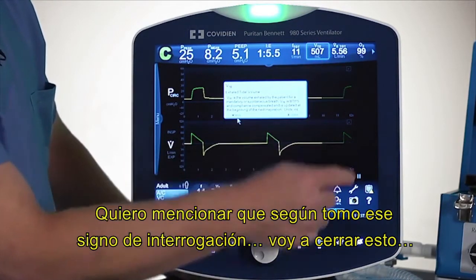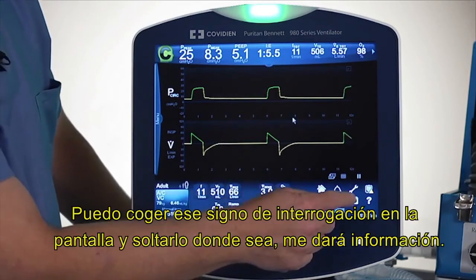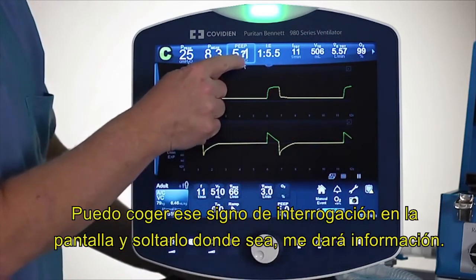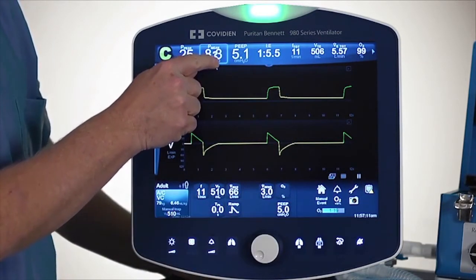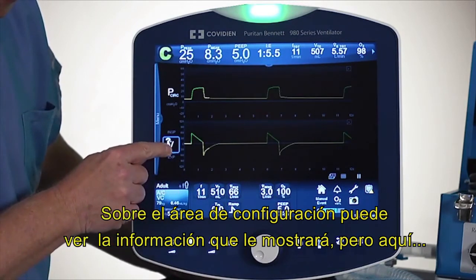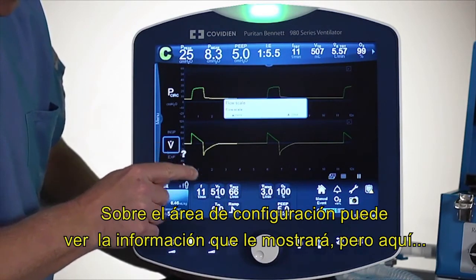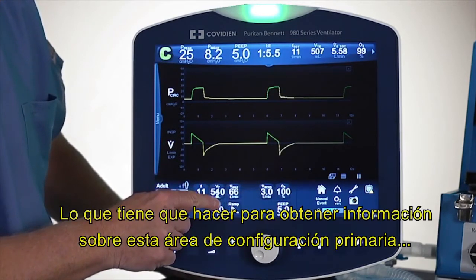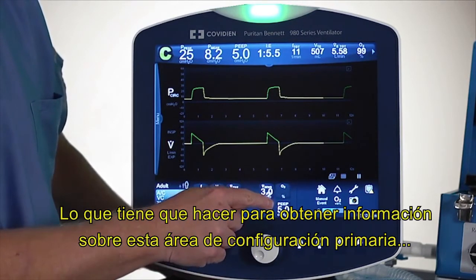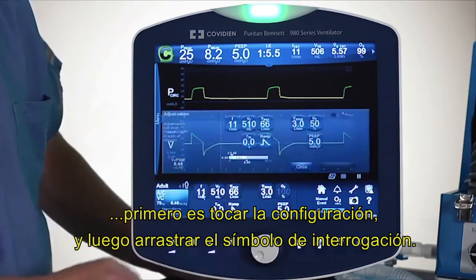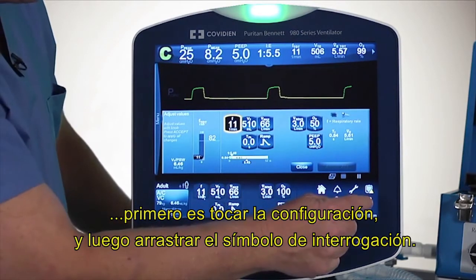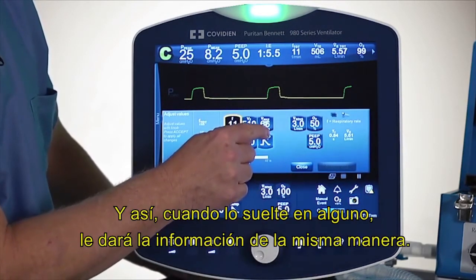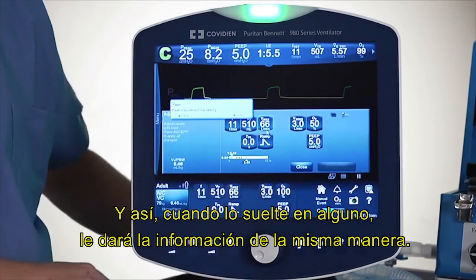Now I want to mention that as I took that question mark, I'll close that, I can take that question mark around the screen and drop it wherever I want to go. It gives me information. Down in the settings area, you can play around and see where it's going to show you information. But down here, it doesn't actually respond. What you have to do to be able to get information on the primary settings area is first touch a setting and then bring that question mark up. And then as you drop it on something, it'll give you that same information.